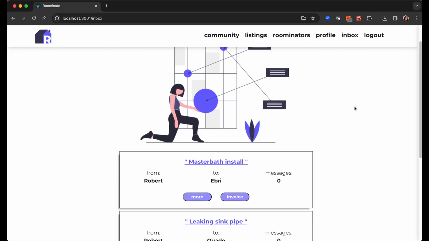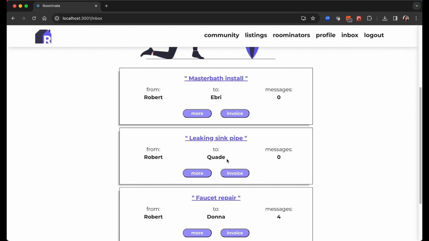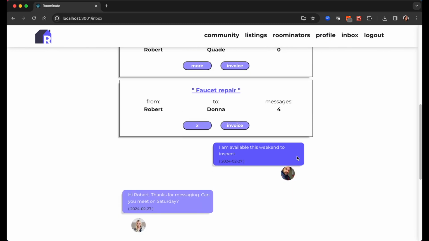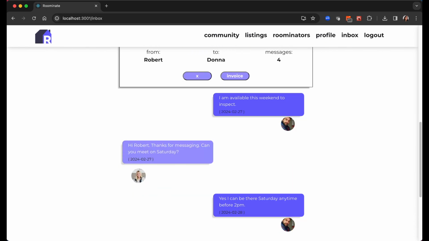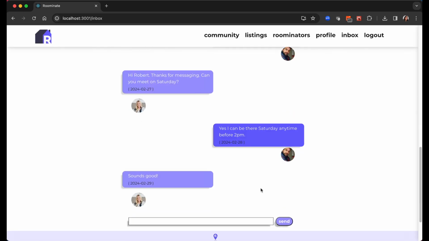Here, we can see the direct message that we sent earlier to Ebri, and also the inquiry about the leaking sink pipe. It looks like Robert already has some correspondence going on for this faucet repair task, so let's open that up. And if we need a reminder on who Donna is, all we have to do is click on her photo, and then we'll be able to see her account's full details. Let's shoot her a message and let her know that Robert will be sending her an invoice today.